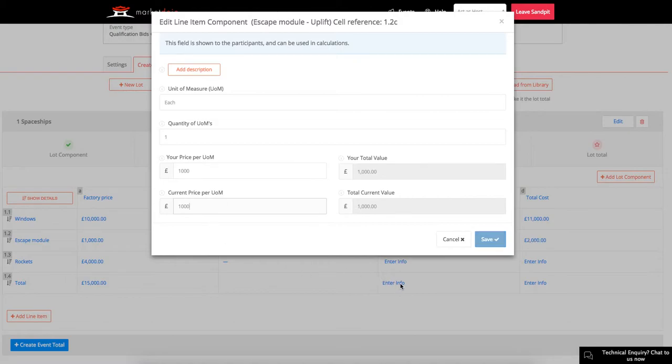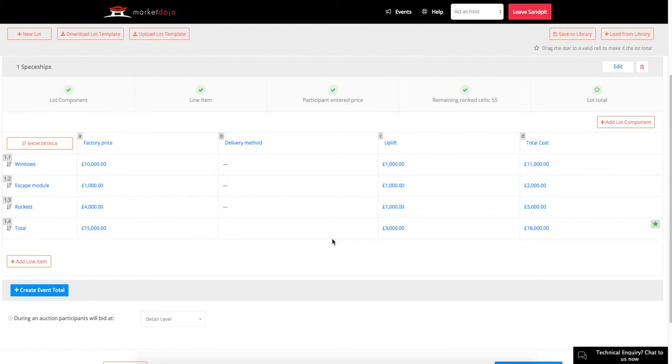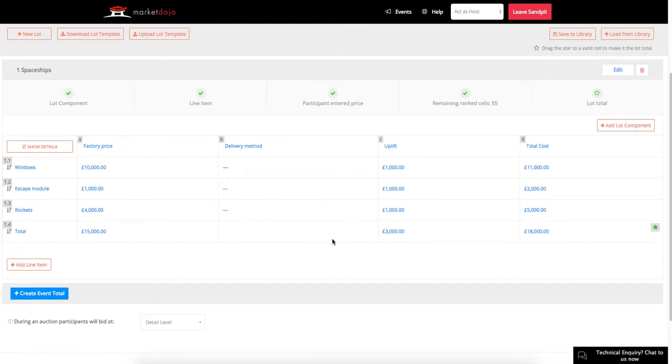All the way through, the system's guiding me with what's left to do. You'll see I just have one red flag left, which is to assign my lot total, and I can do that by just dragging the star into the cell I want to use as my overall total for the lot. You can see now I've got green for everything. So that's great. I've created my first advanced lot. That's nice and simple to do.